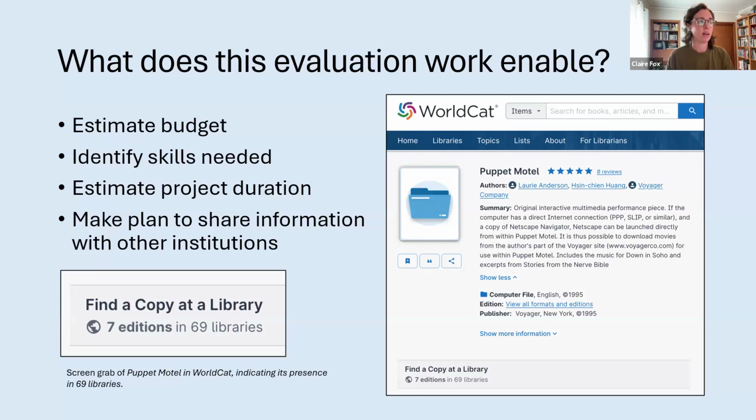We can also estimate how long this work might take by doing something like starting up a task force. We can also make plans to share this information with other institutions. We've had a lot of time and resources to devote to doing this type of work at Yale, and we want to share what we've learned with other institutions that might benefit from this knowledge. So the screen grab on this slide is a record for Puppet Motel in WorldCat, which indicates that this title is held by 69 other libraries, or 68 other libraries. And Eric, if there's one more link, I think just for that WorldCat record.